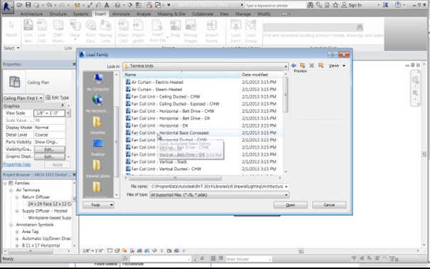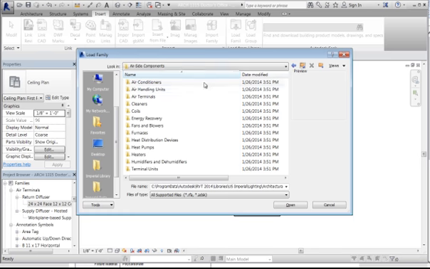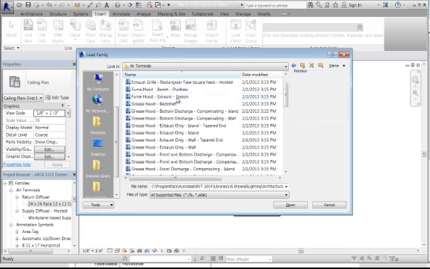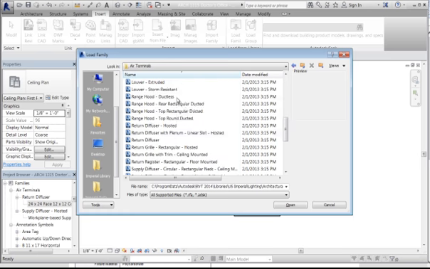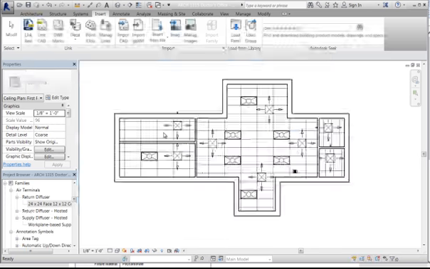Isn't that where I went before? Maybe not. Where'd I go? Air terminals. So return diffuser. Is that the one I did before? Or did I do hosted? I think I'll try that one.